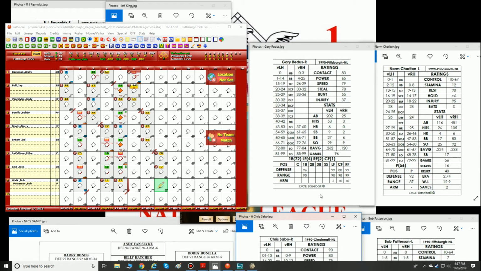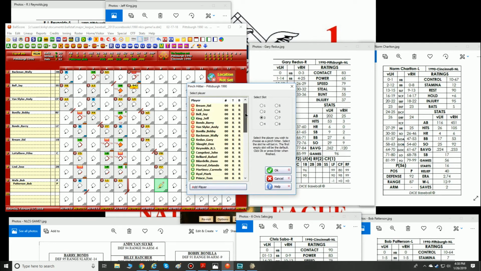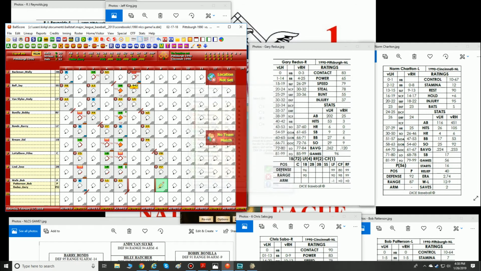All right. So Gary Reedus, .262, played in 96 games in the 1990 season. He's a right-hander, bats .262 against left-handers, had 202 at-bats, 6 home runs, 9 stolen bases, 27 walks, 29 strikeouts. So Norm Charlton versus a pinch hitter, Gary Reedus. Let's get things going here. In the top of the 8th inning, it is a 3-2 ball game. Pittsburgh is ahead. Where's my dice? Here they are.